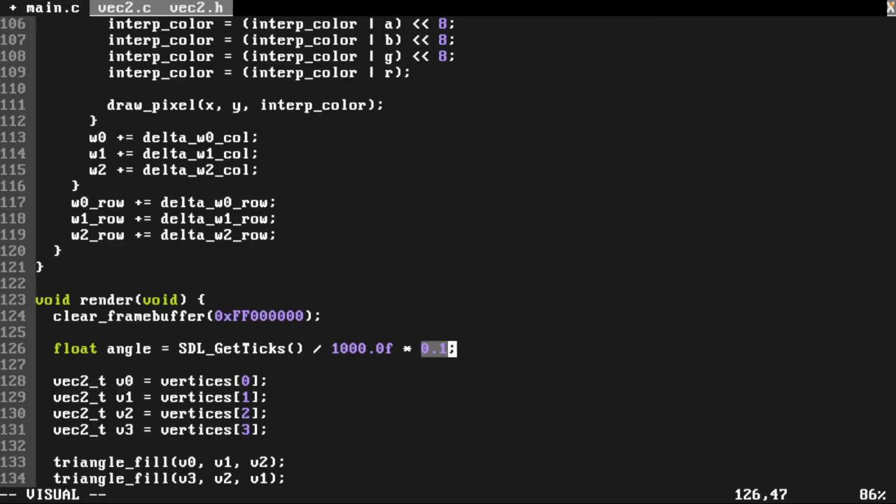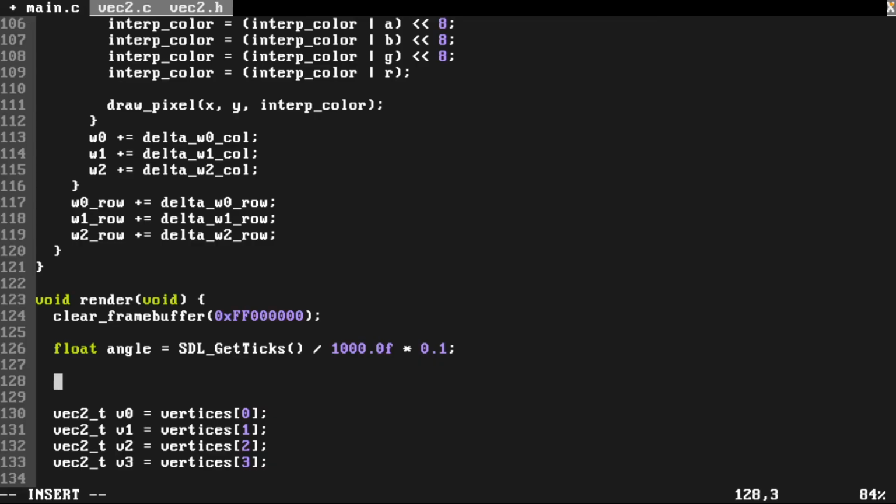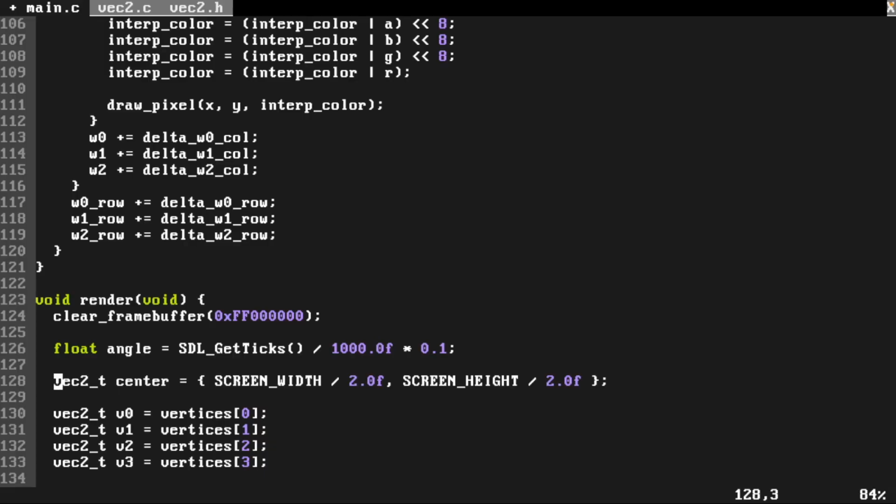But since now we have this angle, I should probably think about creating that idea of that center point, right? That pivot point around the rotation, which we can have this vector to center, which comes from the screen width divided by 2 and the screen height divided by 2. So I'm rotating everything around the middle of the screen, right? At the center of our screen at 64, 64, x and y.